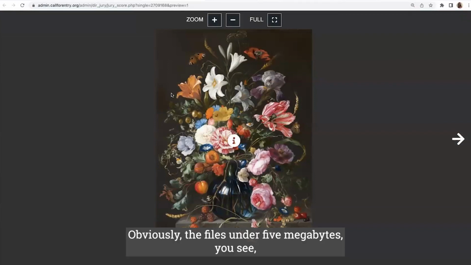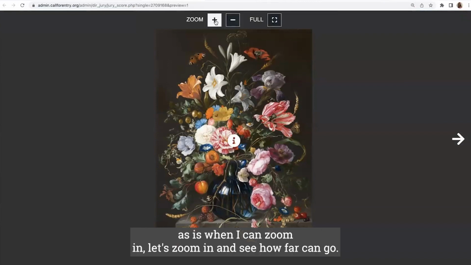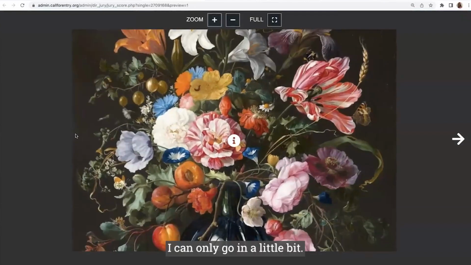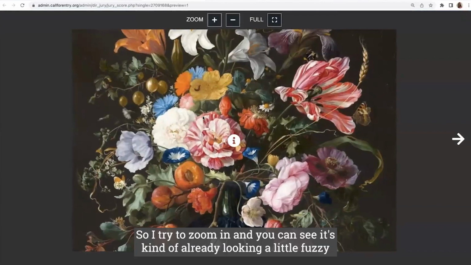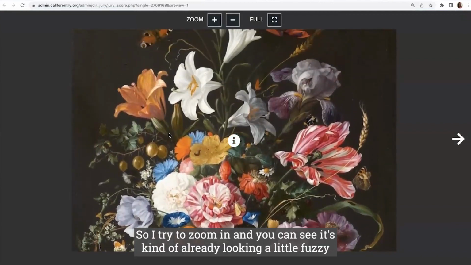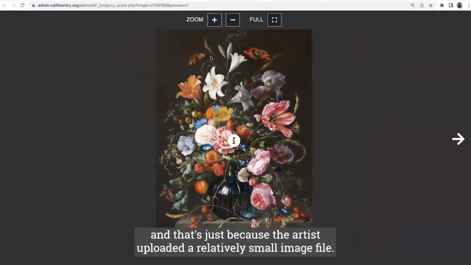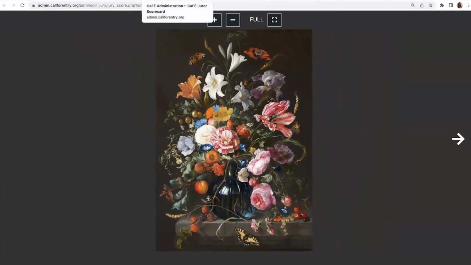Obviously, the file's under 5 megabytes. Let's zoom in and see how far it can go. Oh, I can only go in a little bit. So I tried to zoom in, and you can see it's already looking a little fuzzy. That's just because the artist uploaded a relatively small image file.